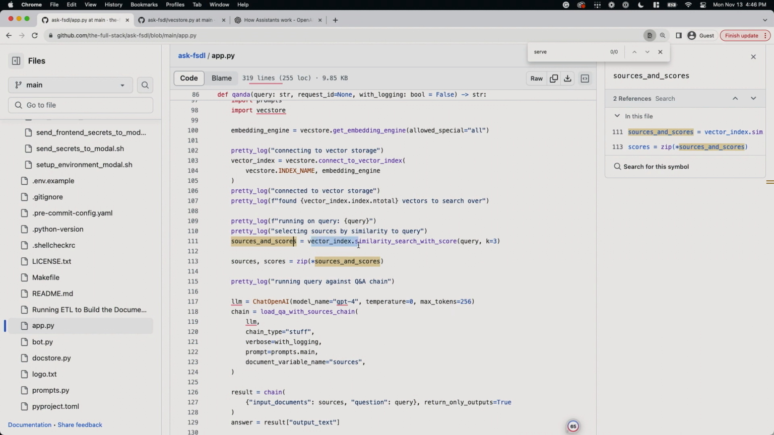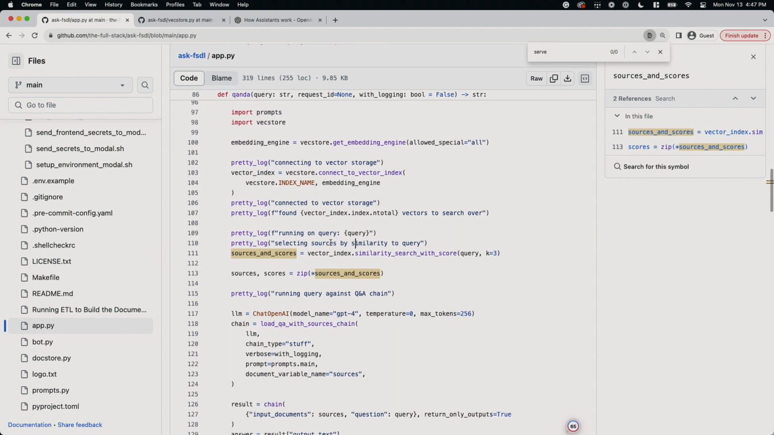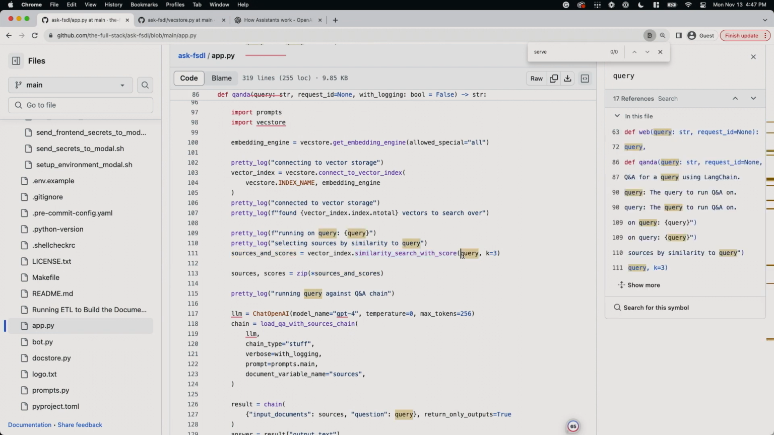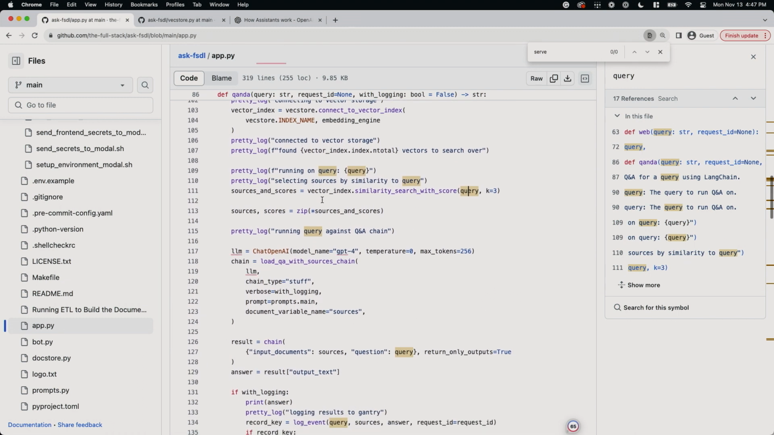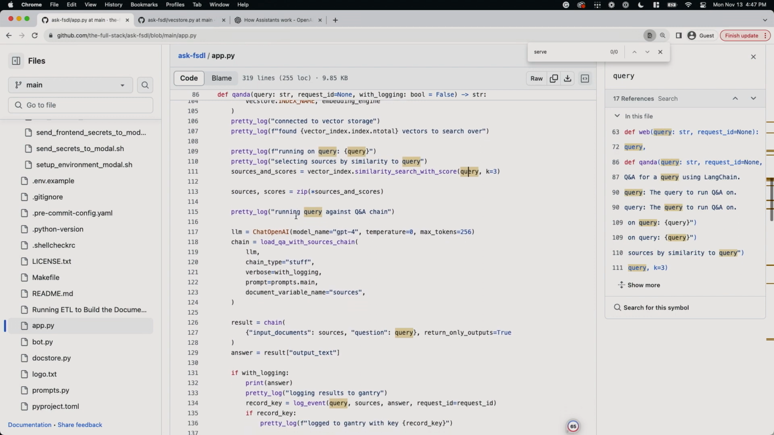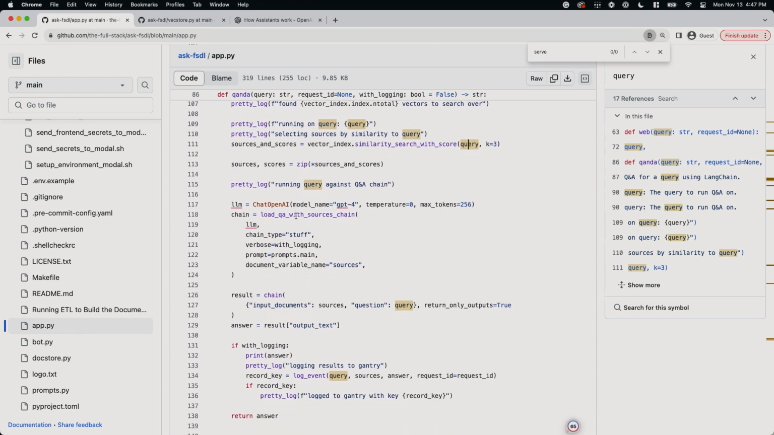The way we're doing this is that the LangChain wrapper around the vector index provides an easy to use function called similarity search with score, which takes the raw query, embeds it using the vector embedding engine, and then finds the 3 nearest neighbors. What we get as a result is the sources, the chunks that we're going to use, as well as the similarity scores. So then the next part of the chain is, what do we actually do with those chunks and those similarity scores?